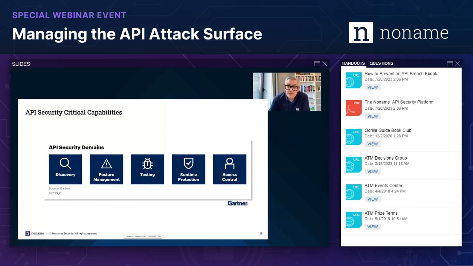So discovery is, how many APIs do I have? Where are my APIs? Who has access to those APIs? And then posture management is about de-risking them. So do I have any misconfigurations in my APIs? Do I have routing misconfigurations in my environment that bypass my gateways? Am I using outdated ciphers to encrypt my data? Things like that. Testing is obvious.